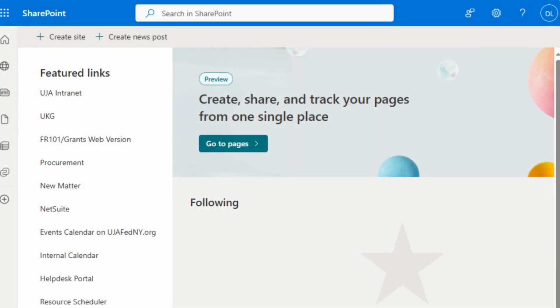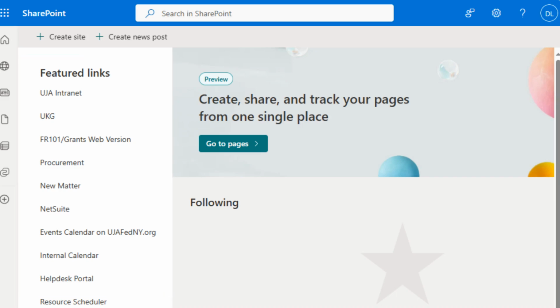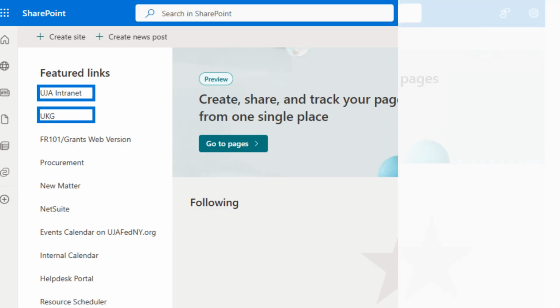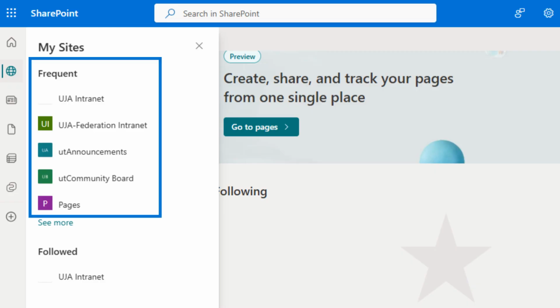After you select SharePoint, you will be directed to the home page, which has featured UJA links you can access. These links could be internal SharePoint pages, or even links to sites outside of SharePoint, such as UKG. When you select the globe icon, which is named My Sites, you see sites that you have access to. These sites are part of the SharePoint environment and can include shared sites, which are sites that have been shared with you by others in your organization.